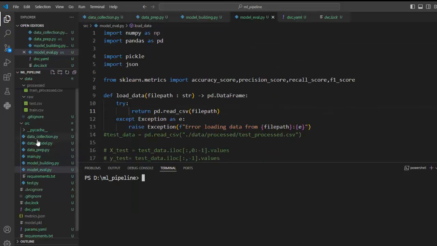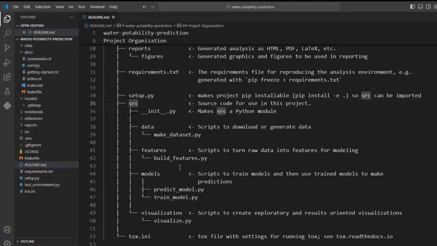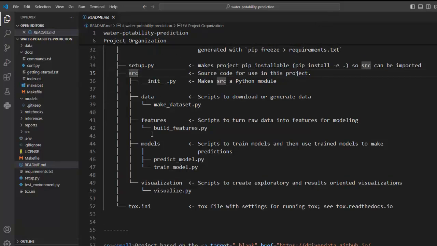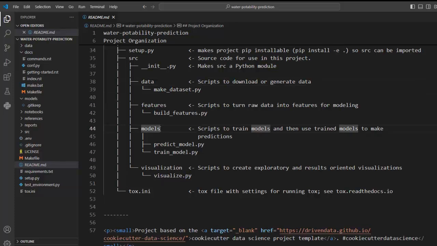You can see in our project structure, we have kept every Python file in the same SRC folder that you can see over here. But as per the cookiecutter template, we have to store different Python files in different folders that you can see over here. First, data folder. Here we can store files for downloading or generating data, like in our case, data_collection.py. Features. So here we can keep Python files that we have created to transform raw data into features for modeling, like feature_engineering.py. So now next, folder, models.